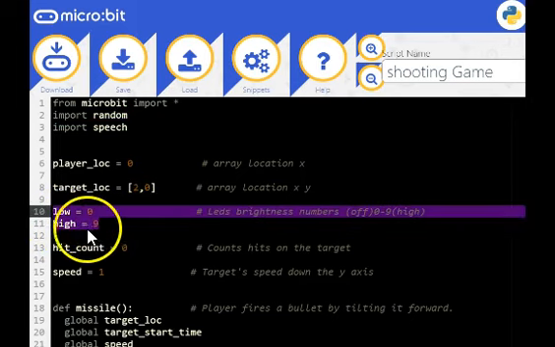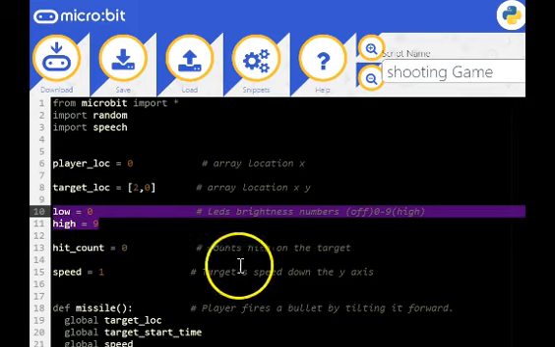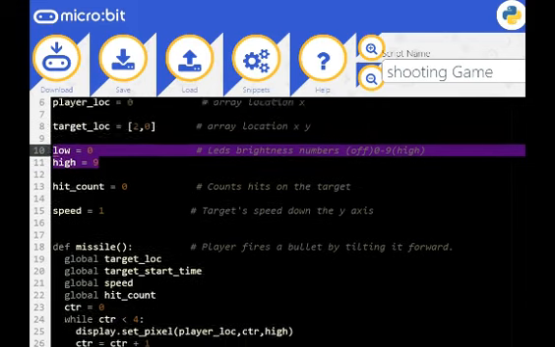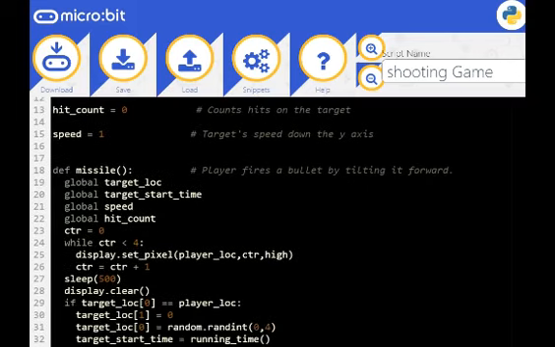The intensity of the light is going to be at 9, so the intensity of the LED is going to be high. The hit count starts at 0 and will count up if you actually hit with a bullet. And the speed starts at 1, that's the target speed, and as it moves down the y-axis, that does speed up as the clock time increases in the game.